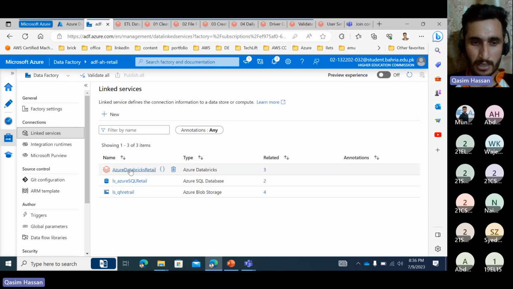Let's say we are connecting to Azure Databricks, and we are connecting with SQL, and we are connecting with some storage account as well. These are the connectors with which we are connecting our ADF pipeline.